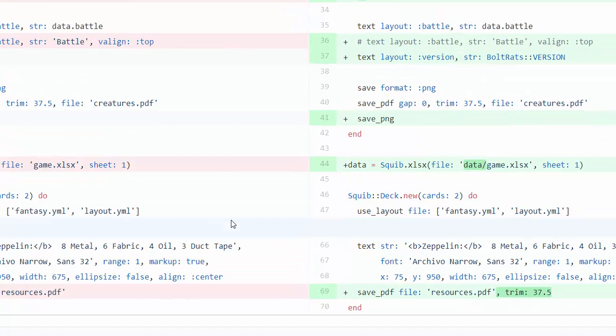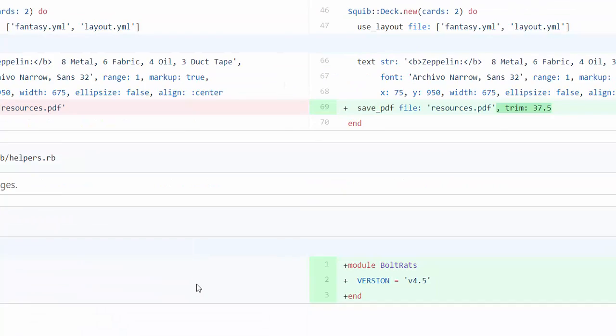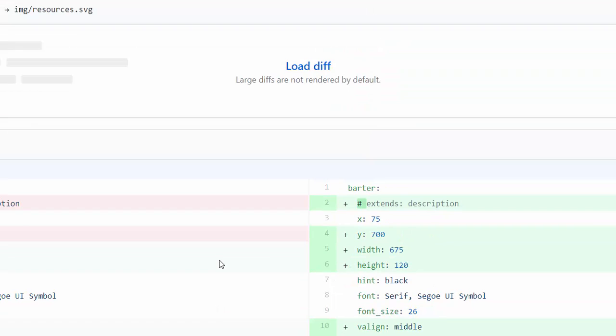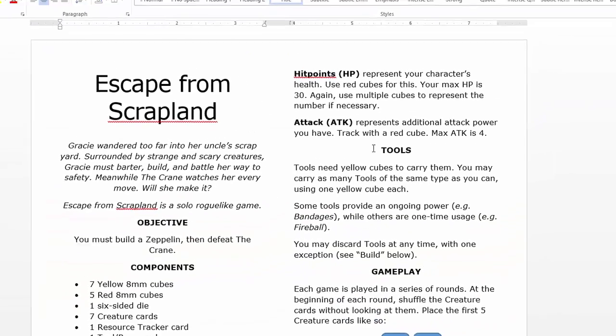Yeah, as you can see, I've been hard at work on this. And then saving it out to the PDF. So, that's what I've been up to. The rules document, let's see if I can pull up that rules document here. That's what it looks like.